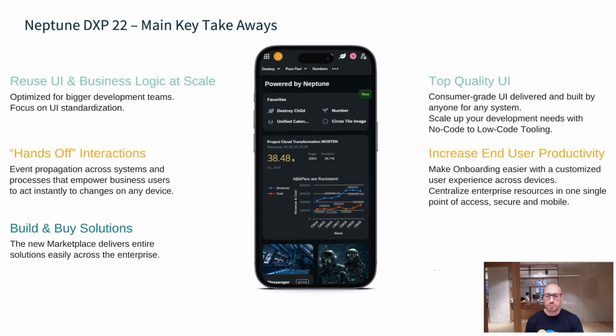Let's start with reusability. How can you add more reusability in terms of UI and business logic? How can you interact hands-off between systems? How can you buy and build solutions based on the Neptune DXP, meaning the marketplace? And also, how does the Neptune DXP22 deliver top quality UI and increase end user productivity? We're going to go into detail on every single aspect of these points.